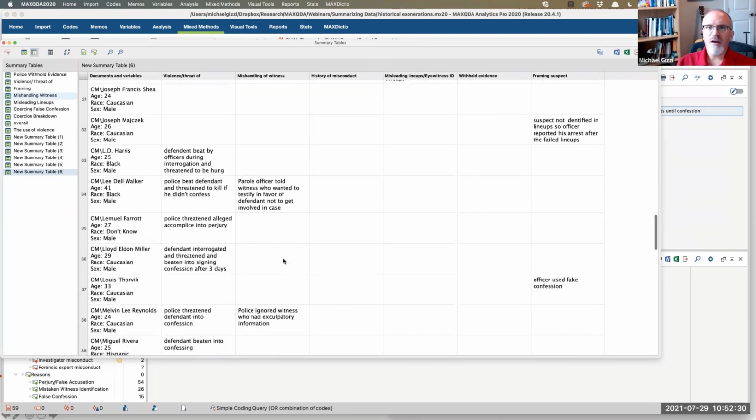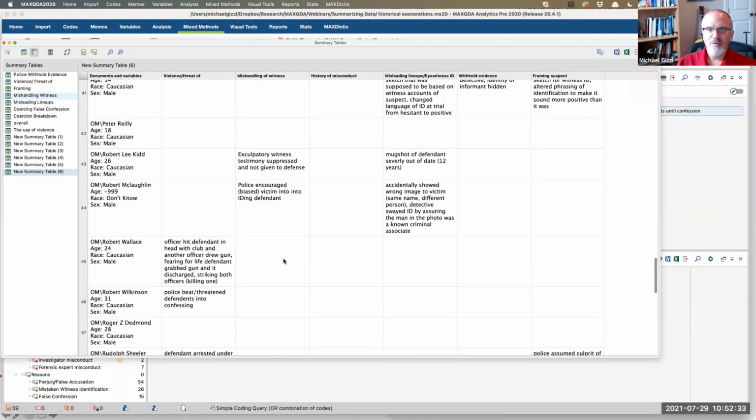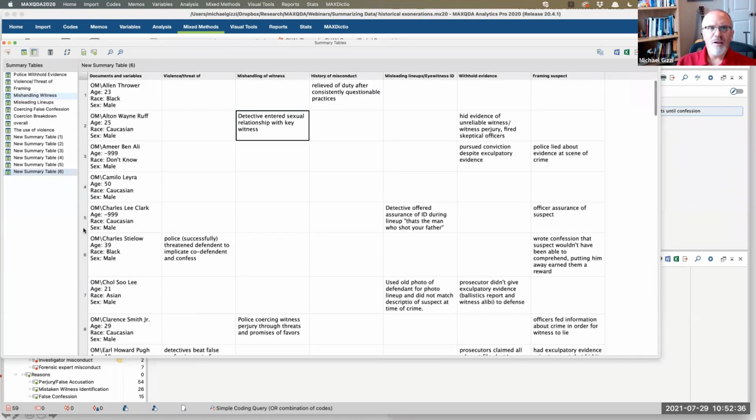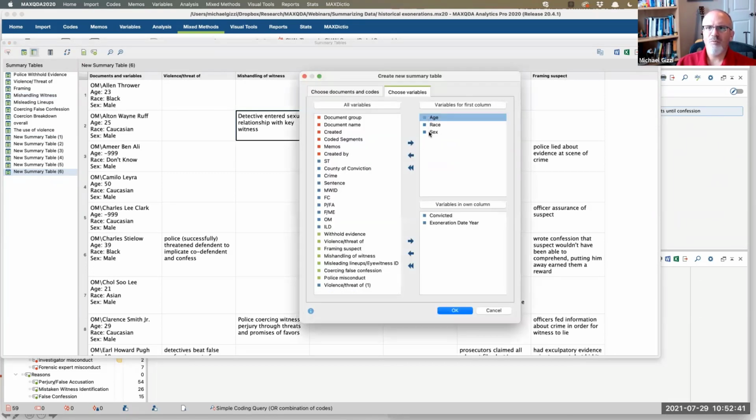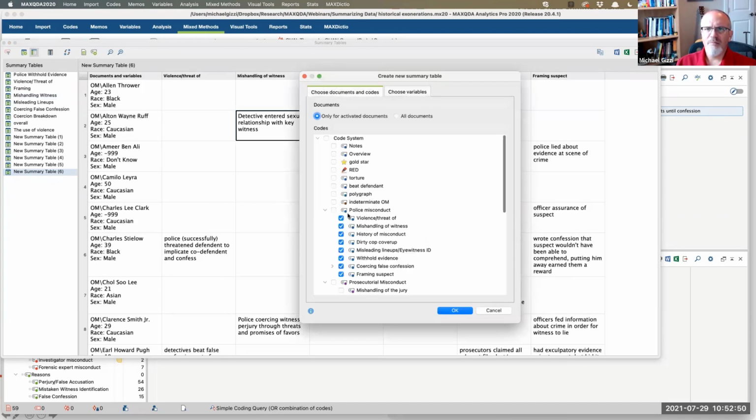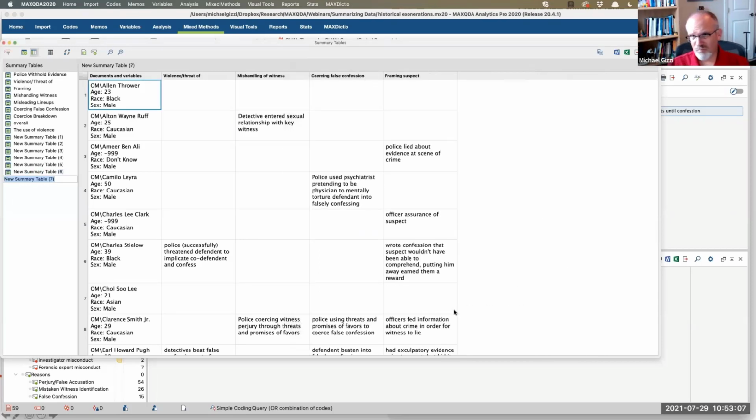So we've got a fairly complex table here. I want to create a simpler one. I'm going to get rid of, that can stay, but I'm going to get rid of these. And I'm going to narrow this down. Violence. Just keep a fairly simple table with the data here.